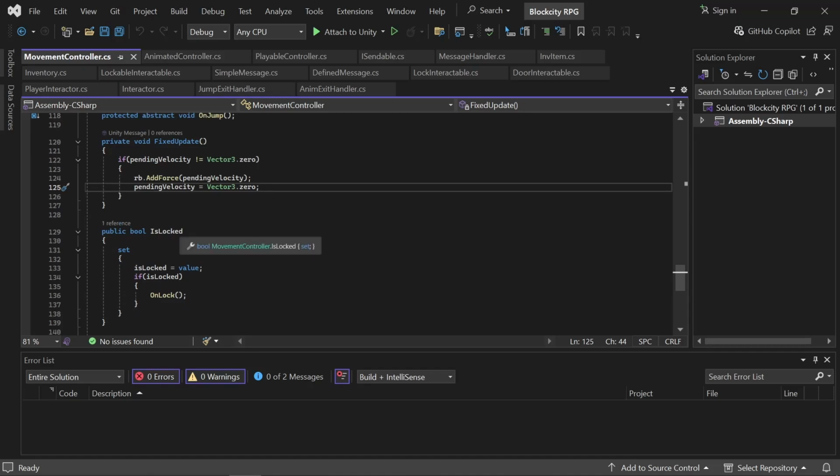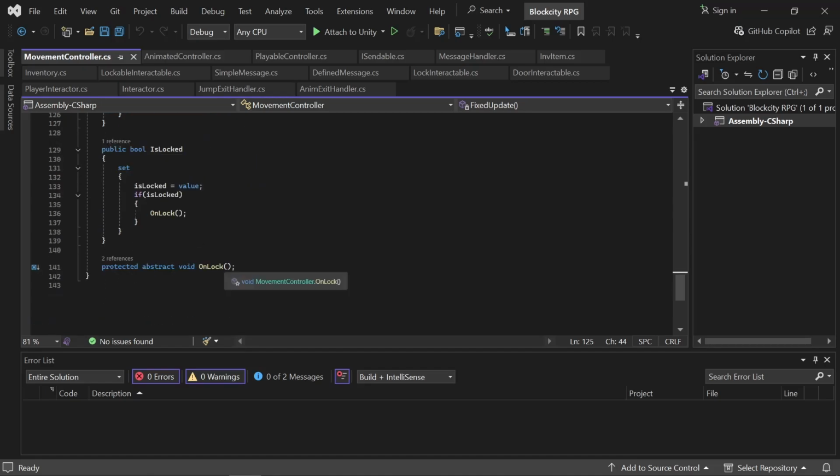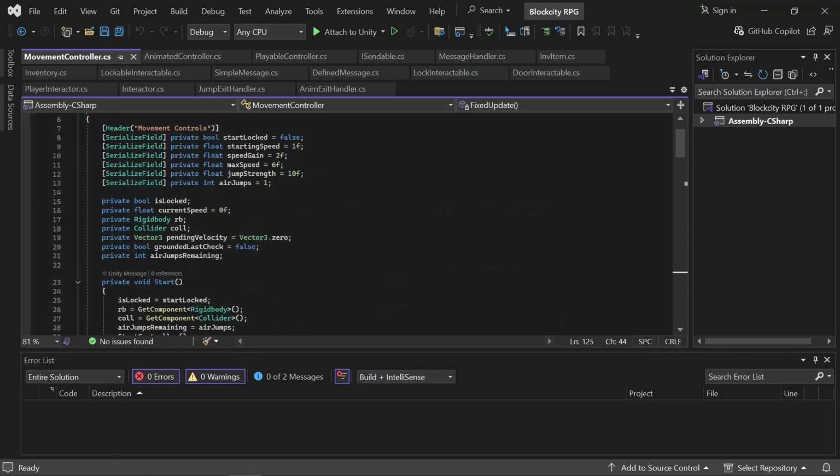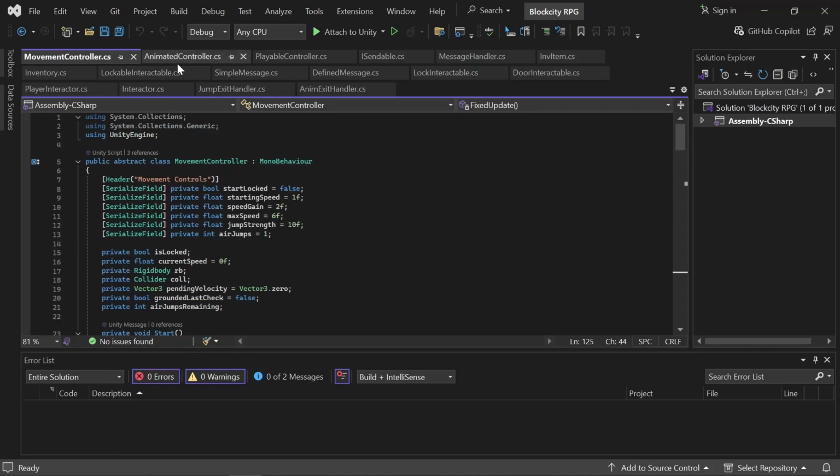And then we have a property for isLocked where it can only be set publicly. And when that happens, if we're actually locking it, it calls this onLock abstract function so that other features can know. So this is kind of the general structure of movement controller. We go a little deeper.